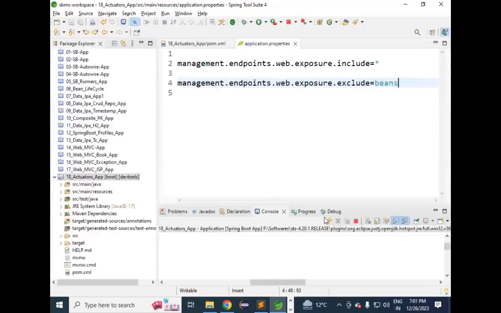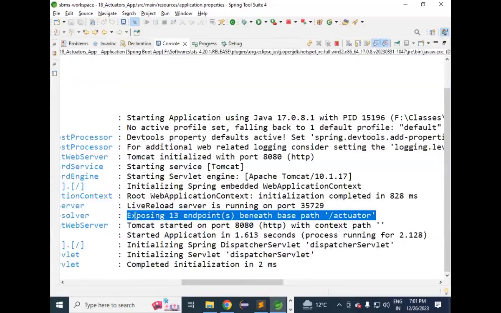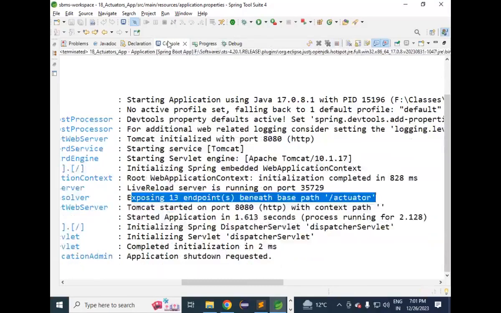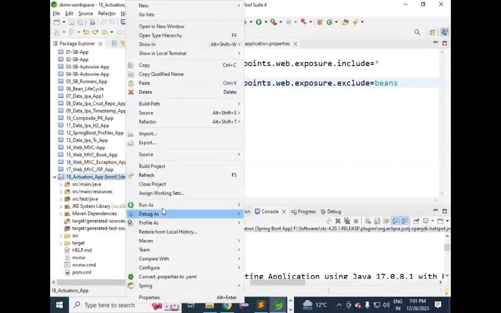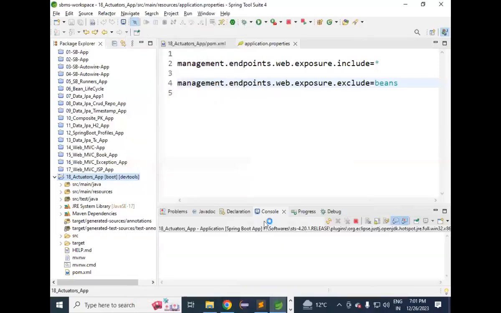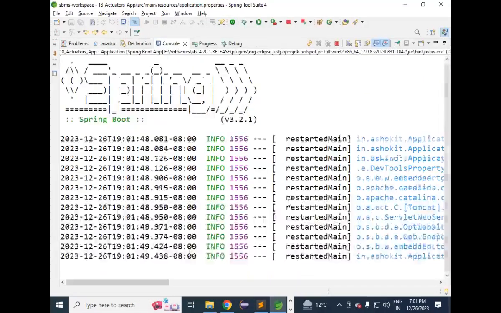Earlier, it was showing 13 endpoints exposed. Now I excluded beans. It should show 12 endpoints exposed. Run as boot application. Go to console.